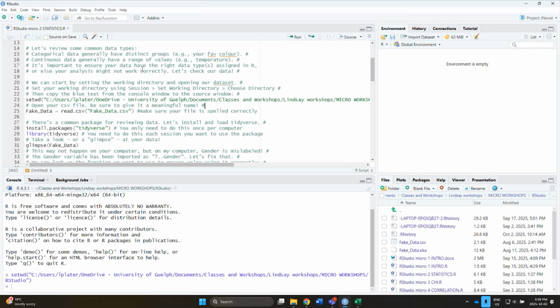So I said 2 steps. Step 1 is setting the working directory, telling the computer where your file is located. Step 2 is opening the file. So I sent you fake_data.csv over email. So in the location in your bottom right files window, you should see fake_data.csv.